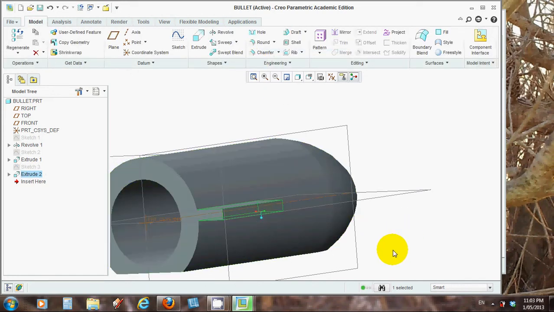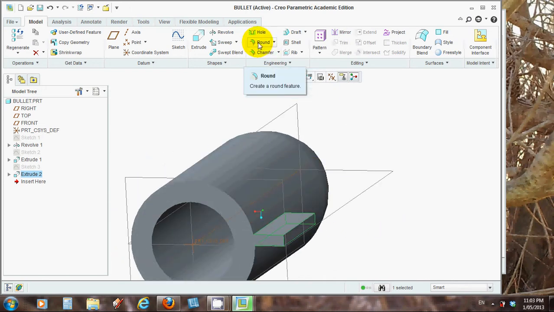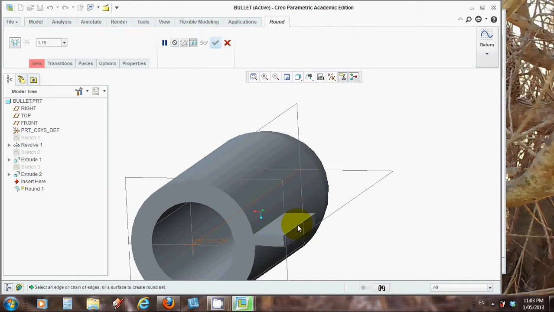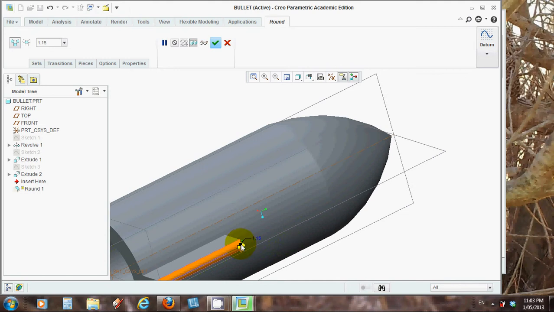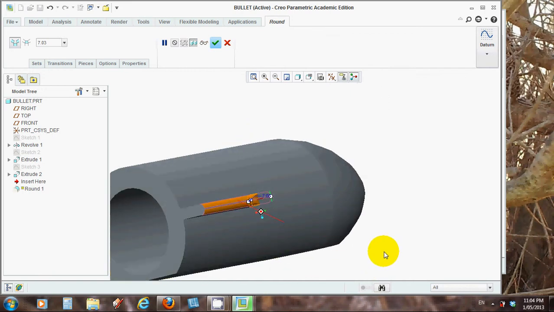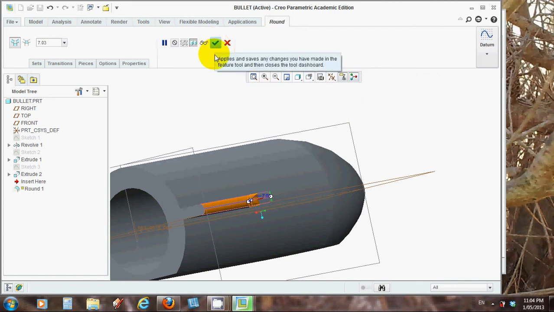And then I'm going to round these edges to make them a bit more smooth. So let's use the round function up here, and I'll click on that edge, and this edge here. Right, now this edge I want to have a bit larger round, so we'll make it go, say, all the way like that. Okay, and I'm happy with all those edges, so we'll go OK.